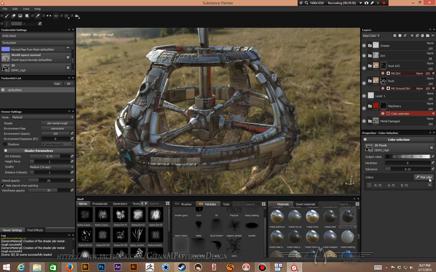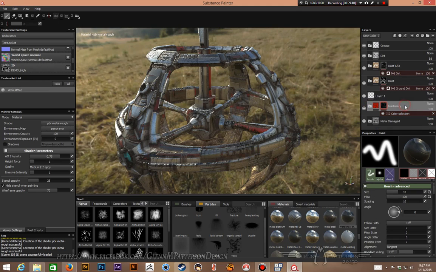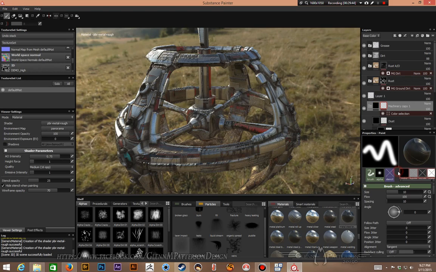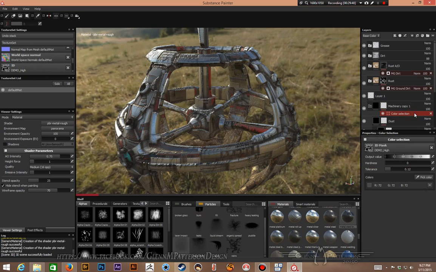So, okay, let's pick another one here. Or actually, why don't we right click and duplicate. Okay, now I've got a copy of it. Go to your color selection, subtract that. We don't want that one anymore.